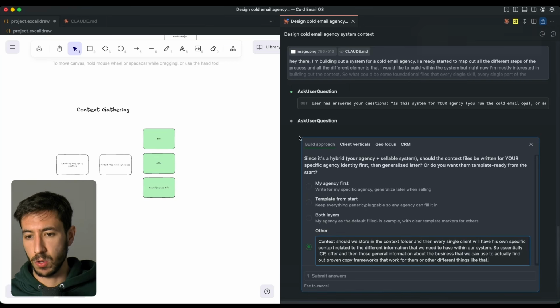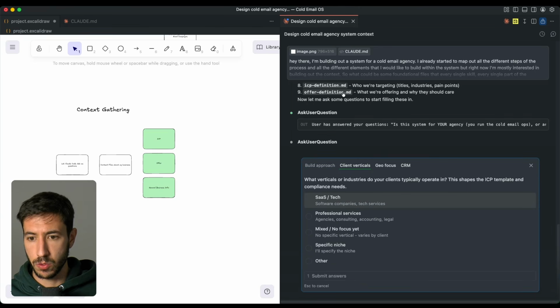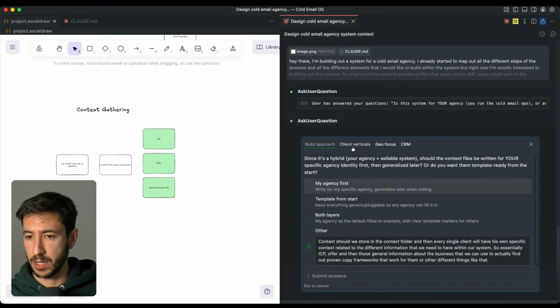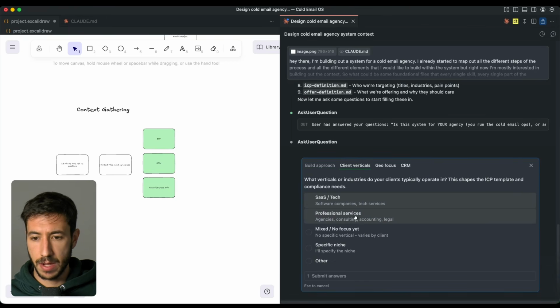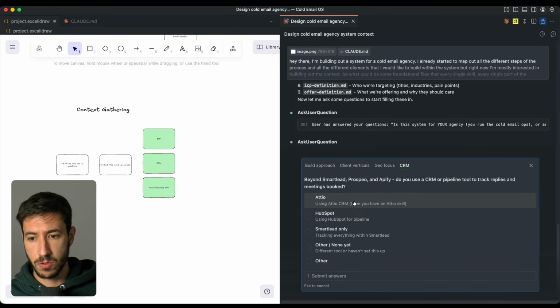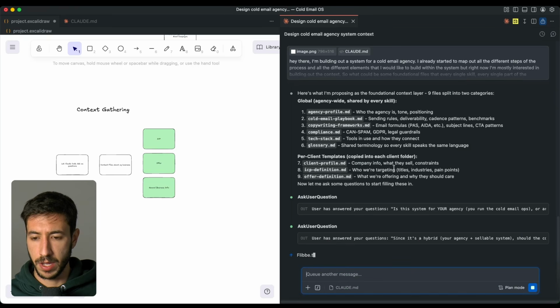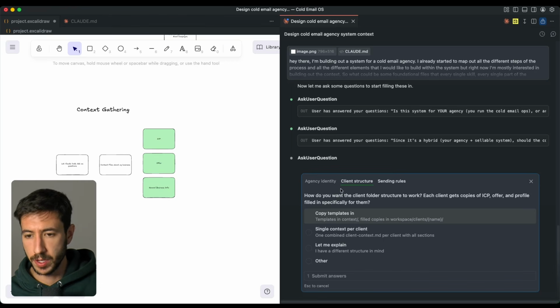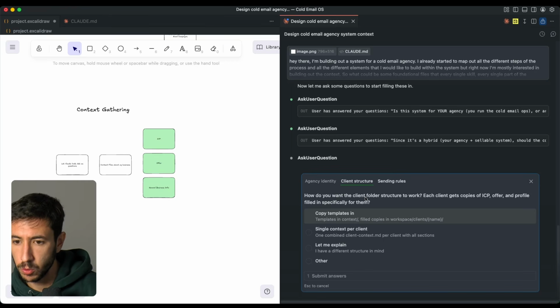I think when it comes to creating the system itself, it's great to speak out the different parts. So let's say that we work with professional agencies. Here it mentions the different companies. Let's say that we target mostly the US. CRM, let's use Attio, since I already have an Attio CRM defined over here. Let's keep it generic for the moment. Client structure. How do you want the client structure folders to work? Each client gets a copy of ICP, offer and profile specifically filled for them.